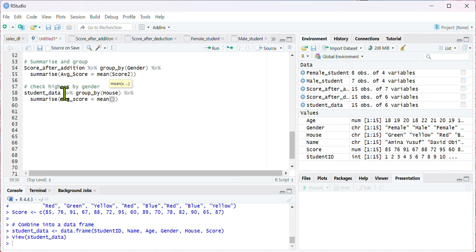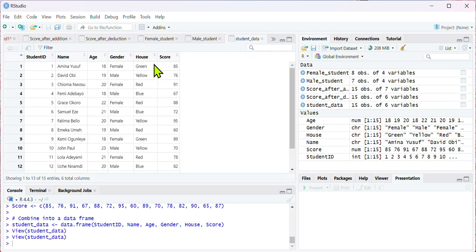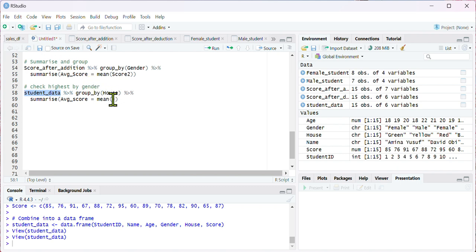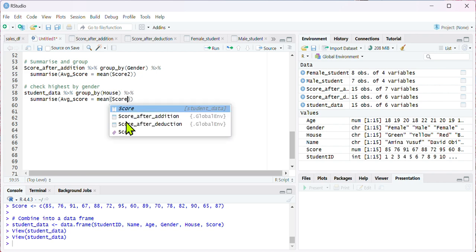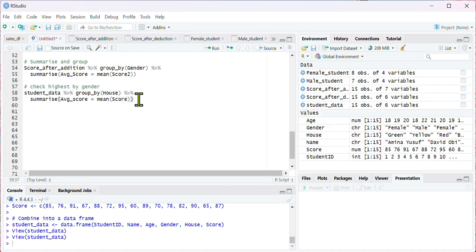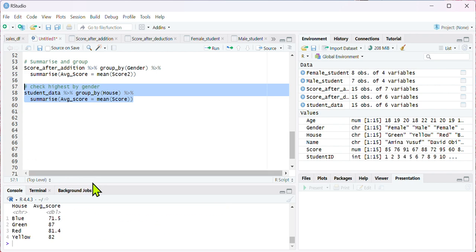Since we are using the student data, and in our student data, we only have one score. We don't have score 2 or score 3. So we say mean of score, the ordinary score. So let's run this and see the output.